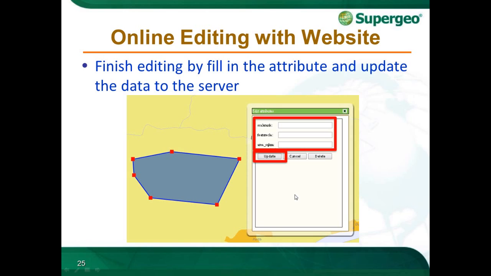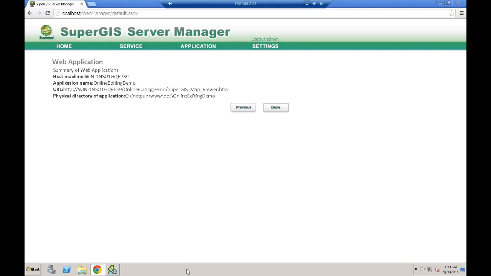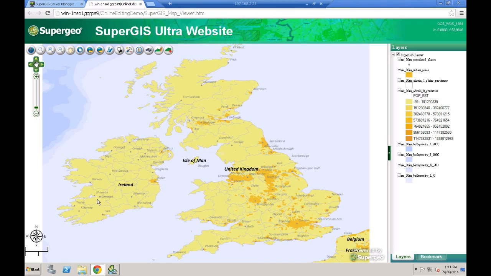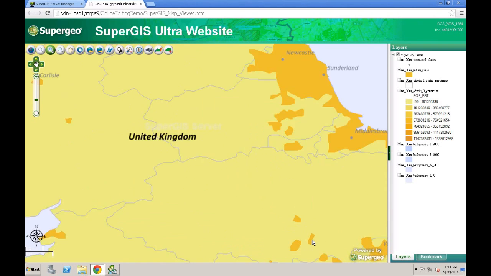So now what we're going to do is to switch back to our web application here and do some demo. You can see this is our URL here. I'm going to open it in a new tab. So now you can see that this is just the service we just published. Now I'm going to zoom in a bit, which is around here, and zoom in a bit. Okay, this is quite good.